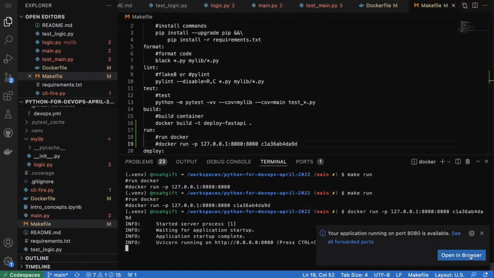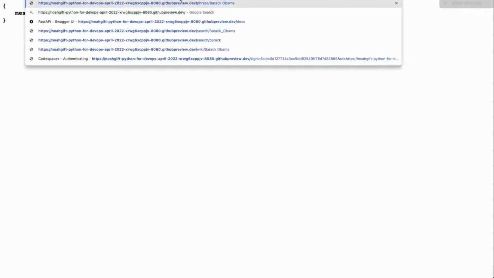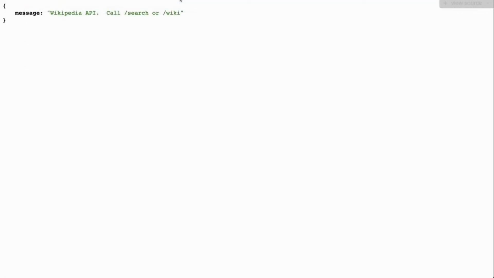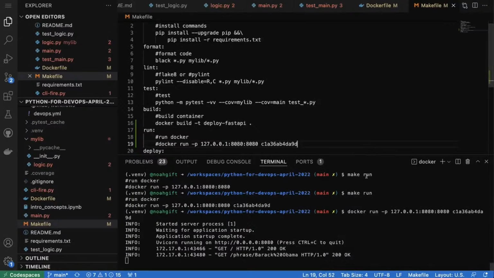And now if I go back to phrases, Barack Obama, this should work. Aha, it does work. So this really highlights the value of containerization because it makes a new isolated environment. So we're in great shape here.